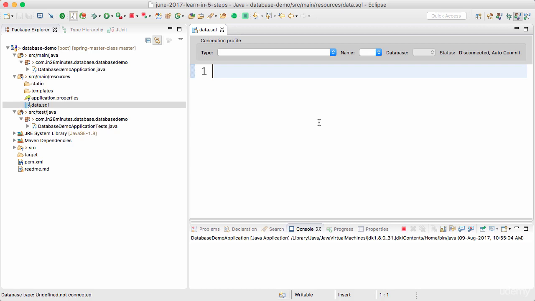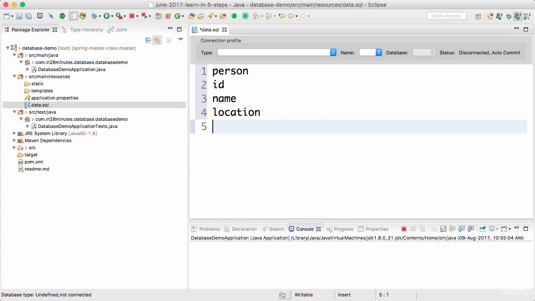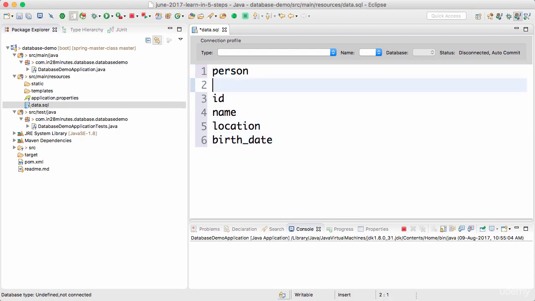So we'll first create a table and then add some data to the database. What we want to do is create a person table with a few columns. I would want to create a column called ID and I would want to give a name to the person. I would want to give him a location. So a name, a location, and also let's say I would want to track his birth date, birth underscore date. Let's say this is the table I would want to be able to create. So a person table with all these columns present.